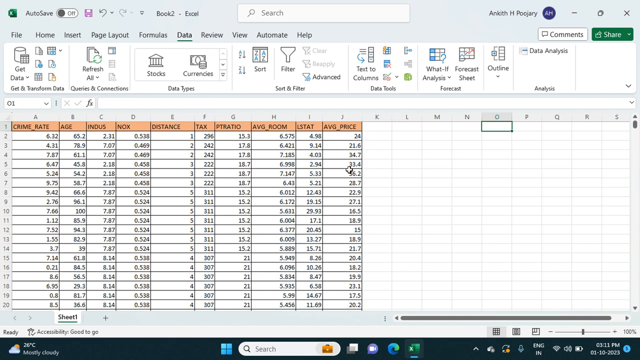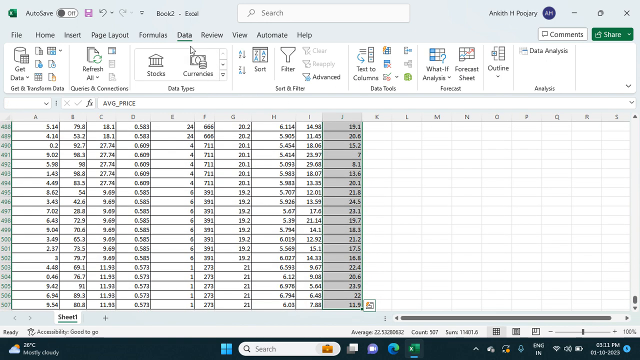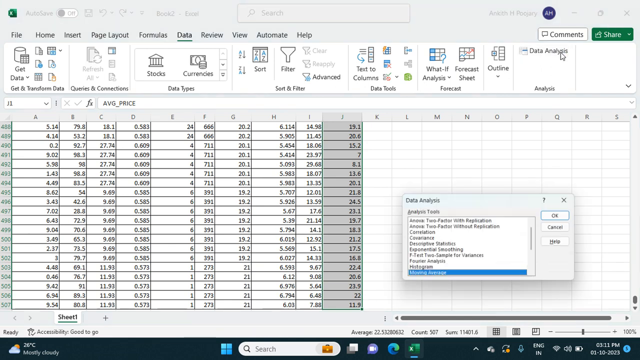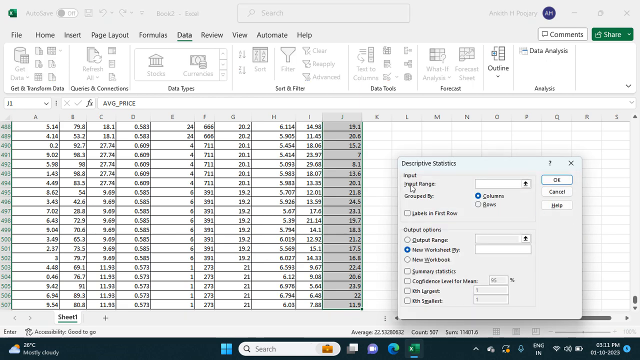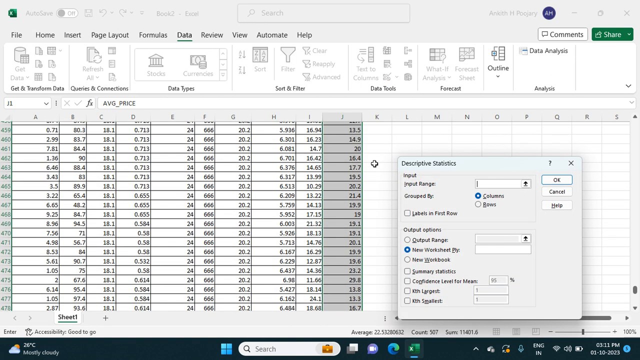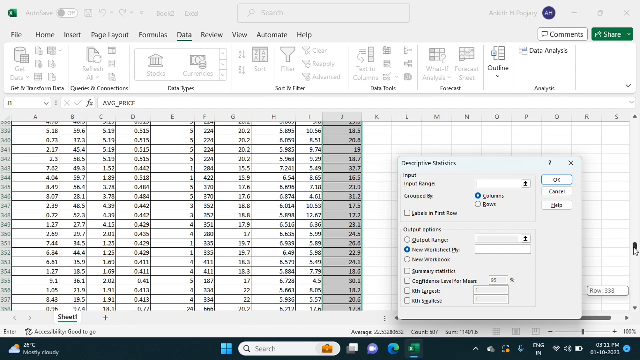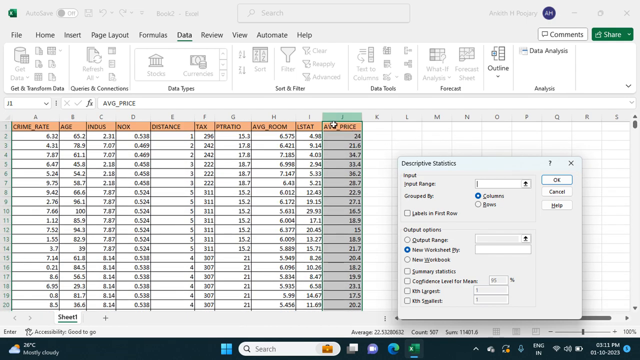If you want to get the descriptive statistics of the average price, first select the average price. Okay, then go to the Data tab. There you will have the Data Analysis tool. Click on that. In that you have Descriptive Statistics. Then click on that, hit OK. Then it asks for the input range. So my input range is the average price.